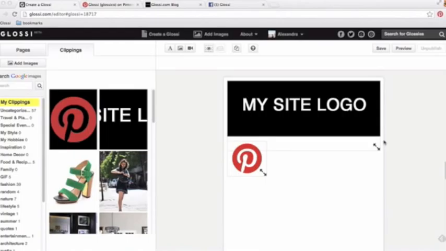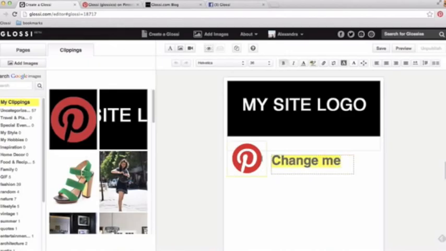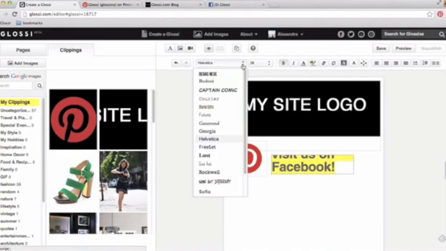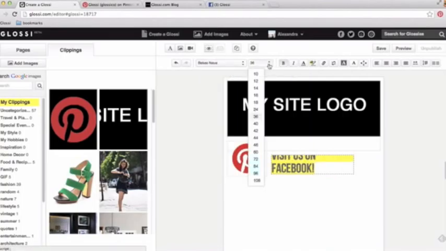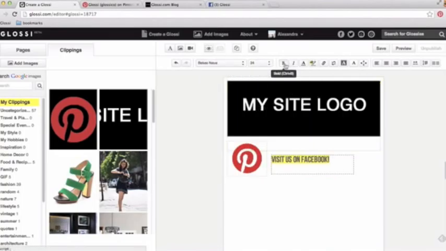One more option that you have for linking out through your glossy is through text. So go ahead and add text to your page. Type your desired message. As with the glossy text editor, you have the option of choosing your font, editing your size, changing your boldness, color, formatting, anything like that.